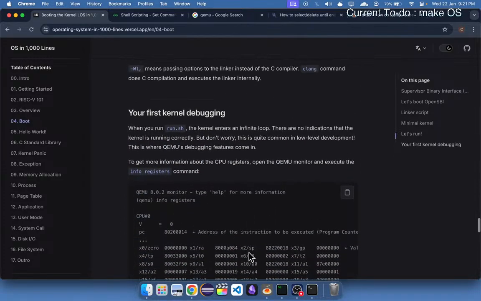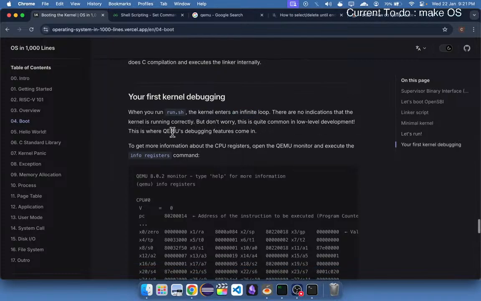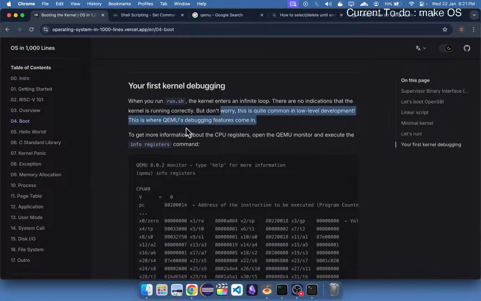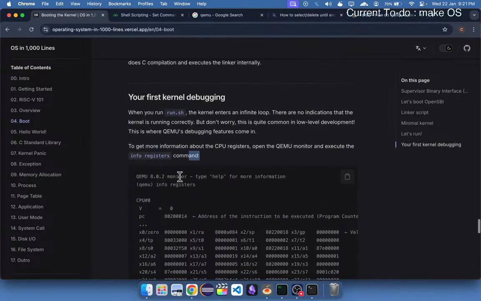Your kernel, if you run it, gives no indications that the kernel is running correctly, but don't worry, this is quite common in low-level development. That's where debugging features come in. To get more information on CPU registers, open the QEMU monitor and execute the info registers command.